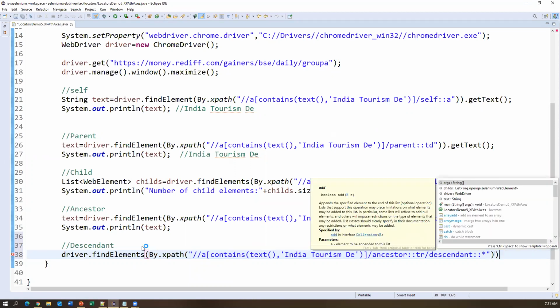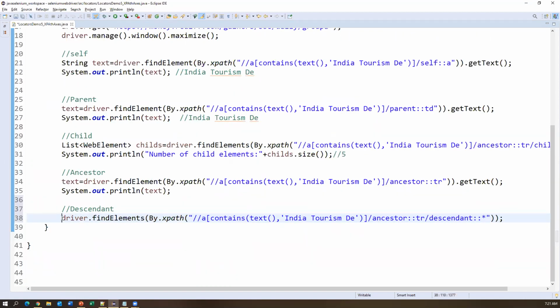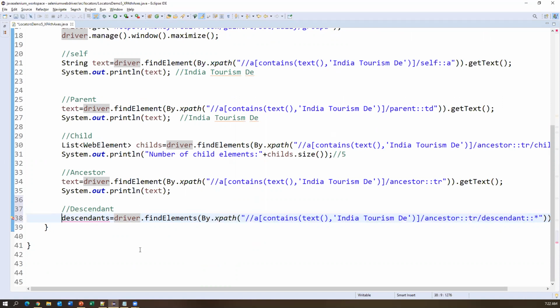Okay, so I'll just store these elements in a variable. The return type is, these are all descendant nodes, so I can create one variable called descendants. And what is the type of this variable? Because this is returning multiple web elements, to store multiple web elements in a variable, we have to say List of WebElement. So this is the return type.